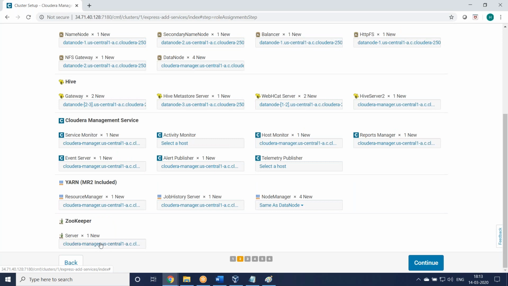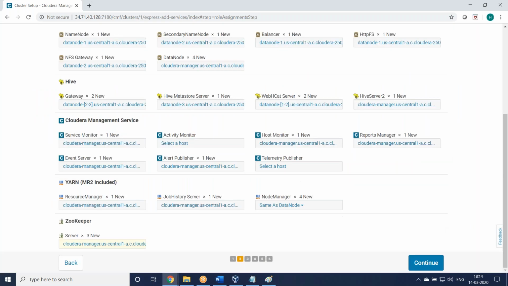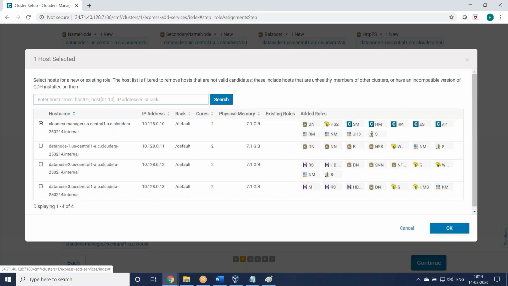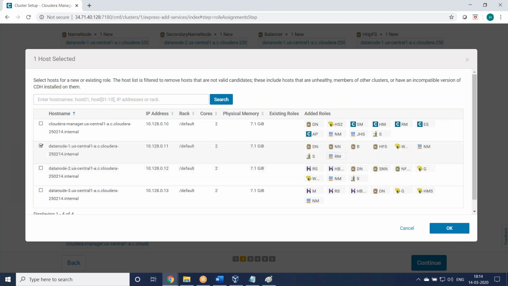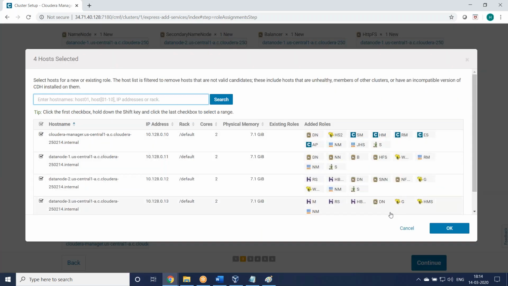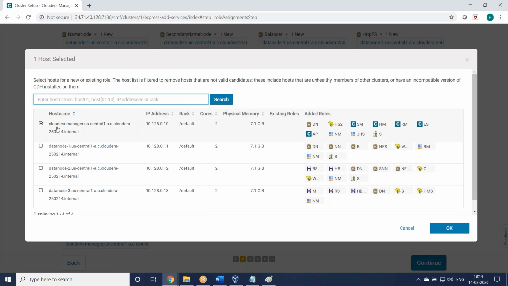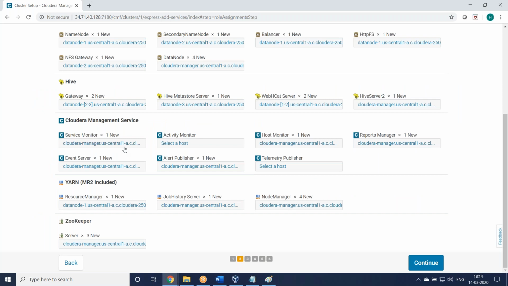Then ZooKeepers, you see, currently only 1 is selected. So I'll select 3 ZooKeepers, the first 3 servers. That's it. YARN, resource manager. Where do you want to select the resource manager? Here, the first server, I'll select resource manager. Then node managers. So all 4 we can select as node managers. You see, NM, node manager, node manager, node manager, node manager. Okay, then history server. History server, I can select as first. Okay, no problem.